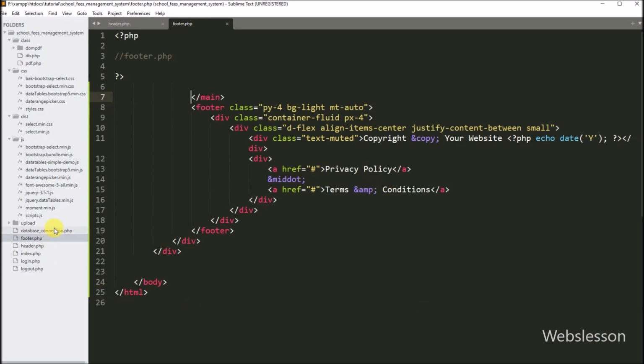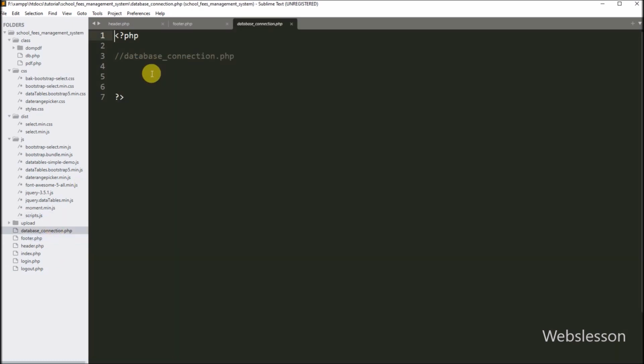After this, we want to make database connection, so here we have to open database connection.php file. And under this file, we have to write $base URL variable is equal to this link. So this is URL from which we can execute fees management system in the browser.